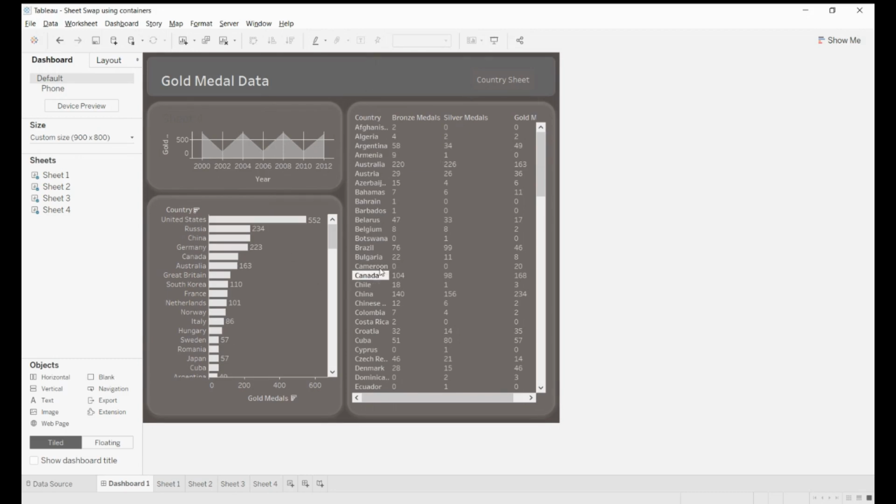So that's it guys, these are the tips, 5 tips, or you can say 5 do's and don'ts while building a Tableau dashboard.